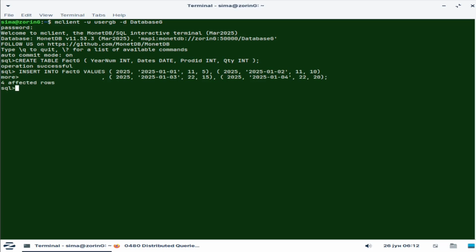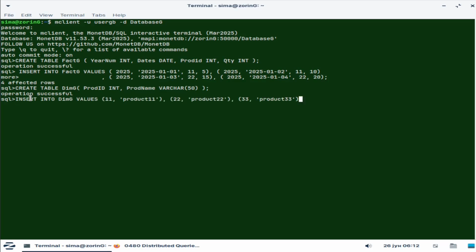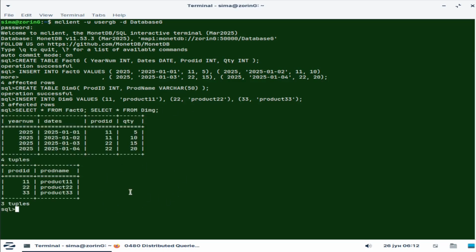Then I will create a table dimg. And I will insert data into dimg table. After that, we can read from our tables. So I will use select statements to read from factg and from dimg, and these are our tables. Next, I will quit this session.